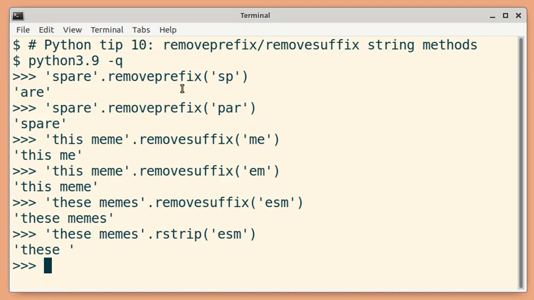So I hope you found the removeprefix and removesuffix string methods a useful topic to know, and what is the difference between the strip methods.